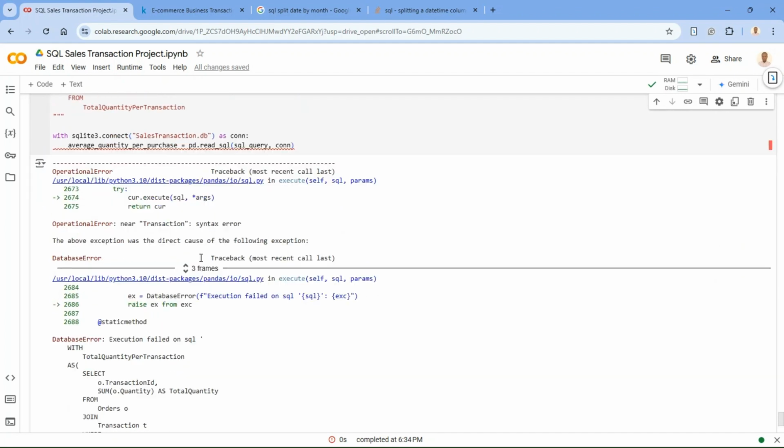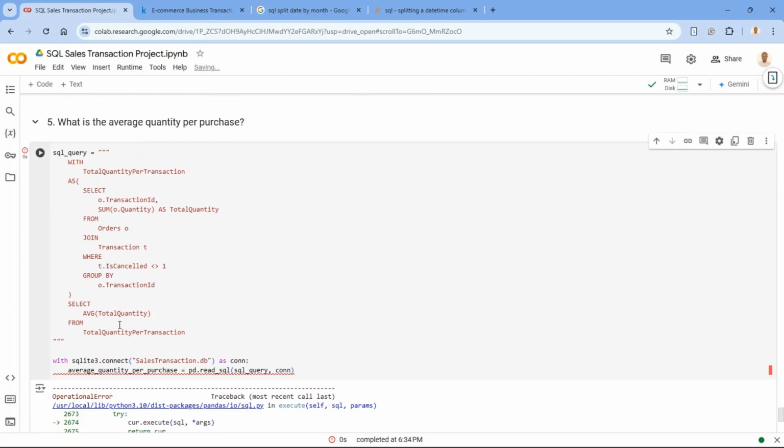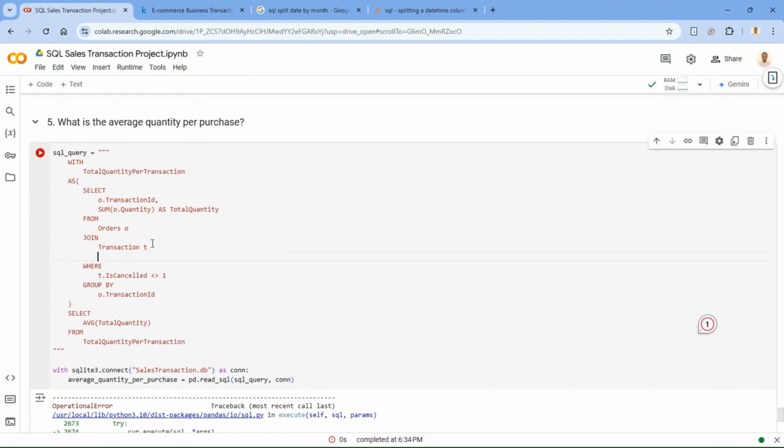Execution failed. Ah, what's happening? I think it's the first part though. Select transaction ID. What's happening? Oh, you did not put the ON. Yeah, it didn't link, join them.